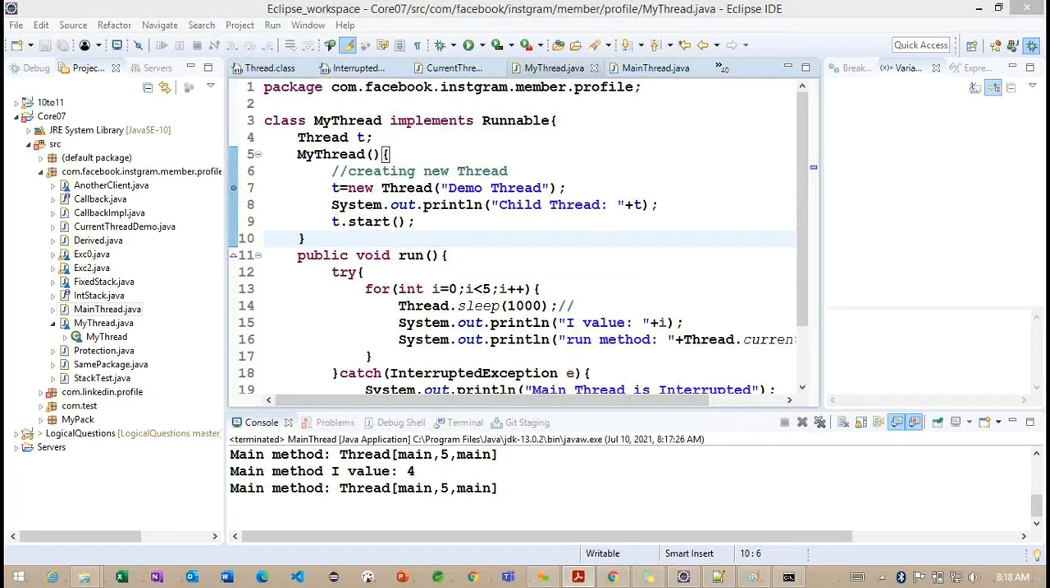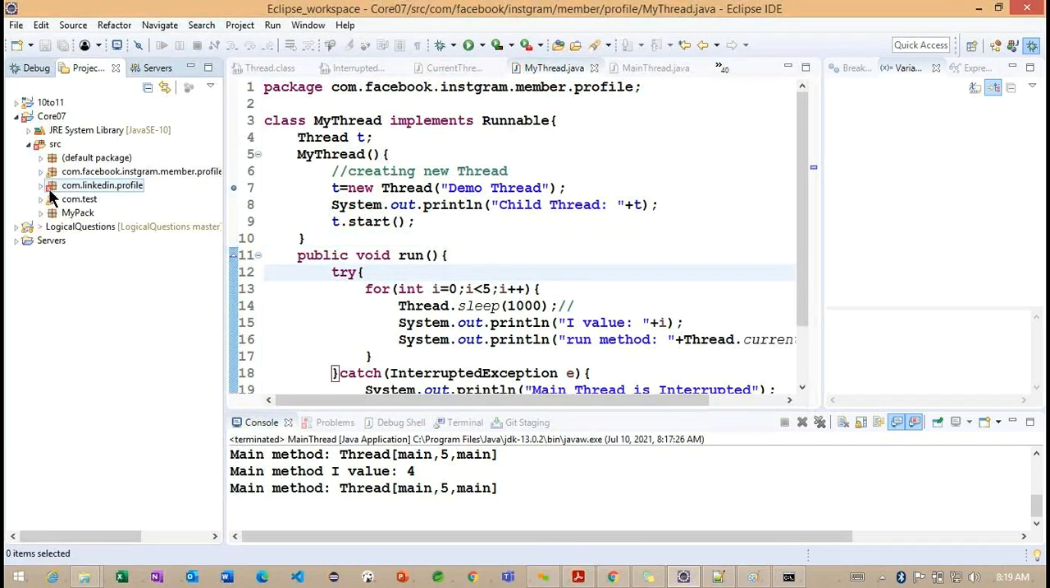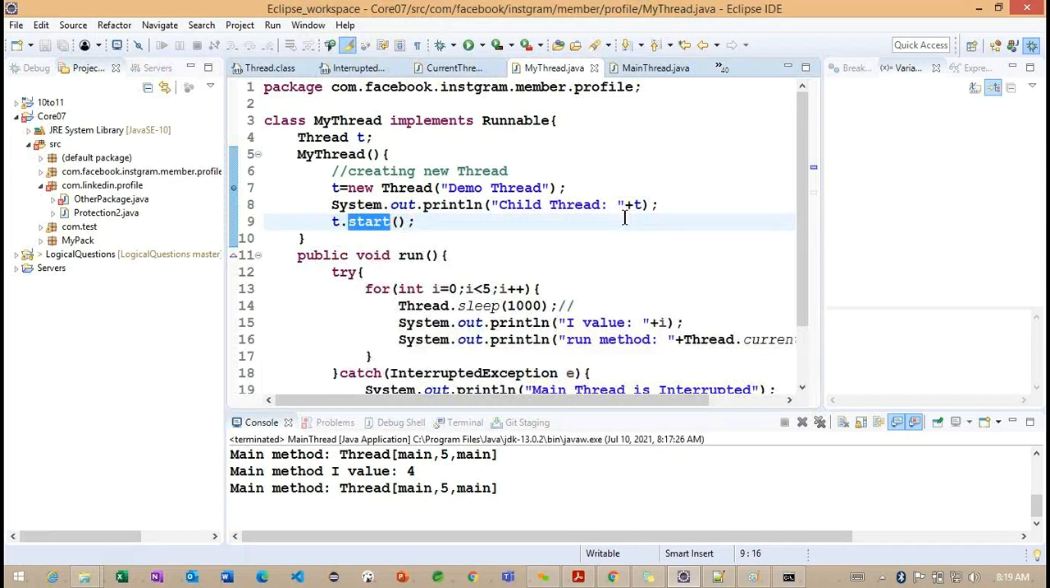Okay, so we'll see one more example with the thread class here. I want to check whether the same example is going to work for the thread class or not. So do we need to call the run method explicitly? No. We are calling the start method. Basically, if I call the run method, it will be treated as a normal method.